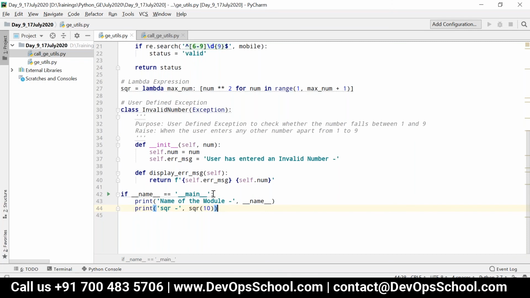And this is not the entry point like in other languages. You can have any number of these conditions within a script.